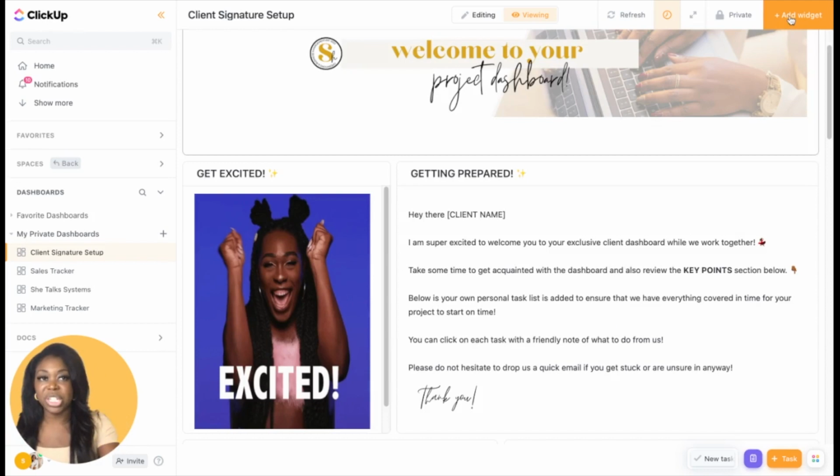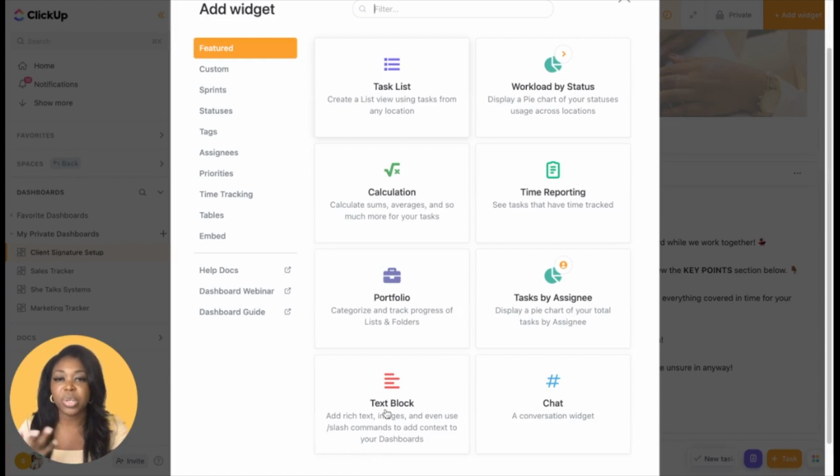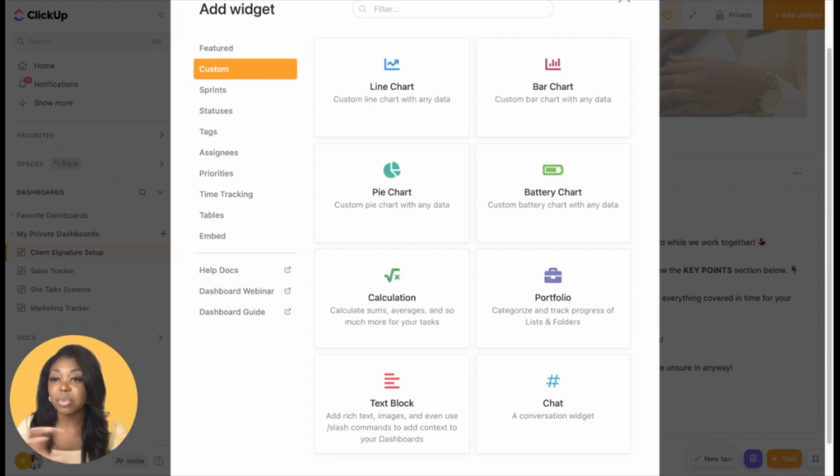So we've got widgets at the top, and you can add a widget in. We've got lots of different examples: text widgets, task lists that you can pull in, text blocks, which are great, chat widgets. Then you can start to really customize how you want to see information being pulled into your ClickUp. So for example, we can pull in charts.